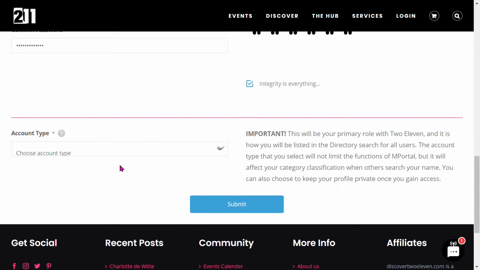Next up, we'll go ahead and choose a role with 211. This is very important. This will be your primary role with 211. And it is how you will be listed in the directory search for all users. Now, the account type that you select will not limit functions of mPortal, but it will affect your category classification when others search your name.